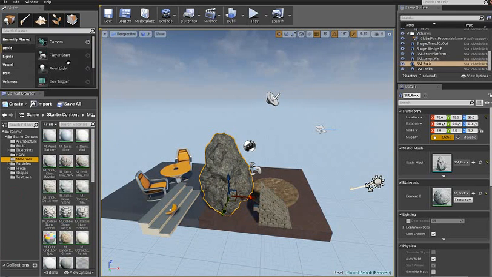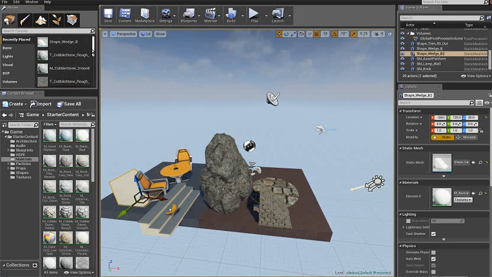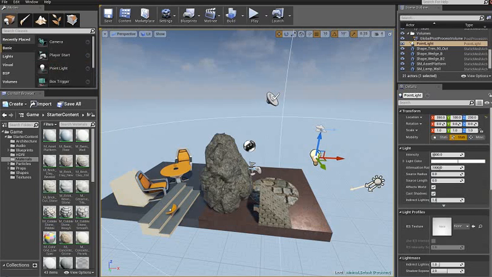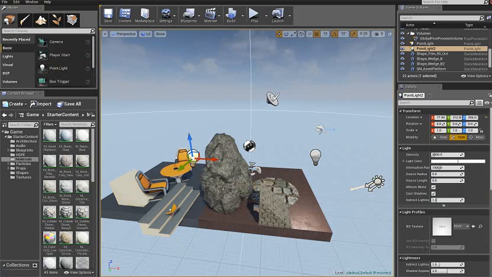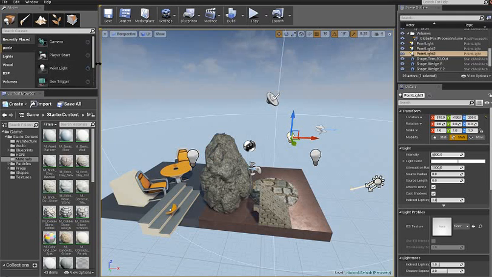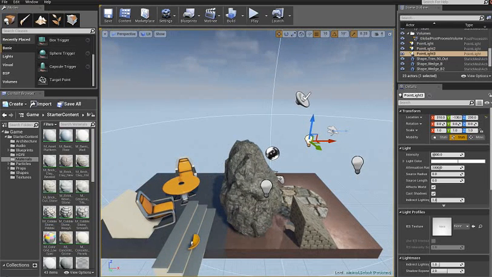Over here we got our different modes. We've got everything you recently placed into the scene, so if you want to just access it quickly, you can from here. You got your camera, player start, point lights. You can either click and drag or hold L and click, and it creates a new point light. Trigger, when you hit the trigger, you can like open doors and stuff.